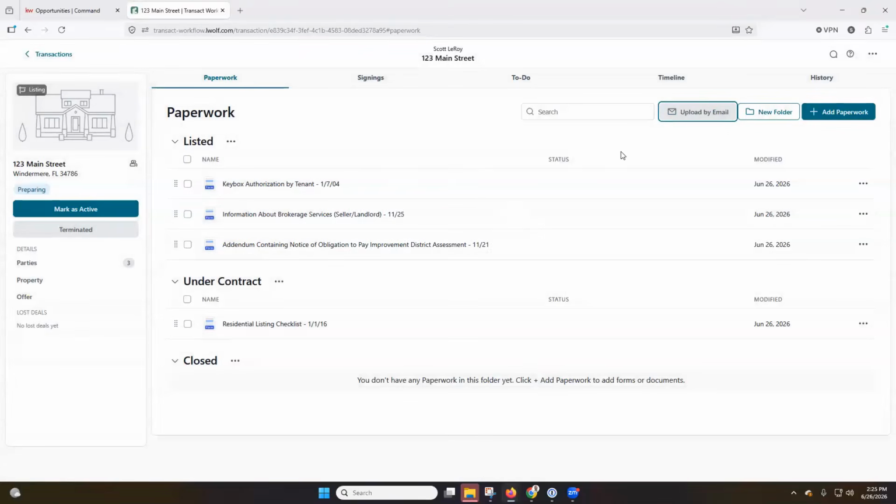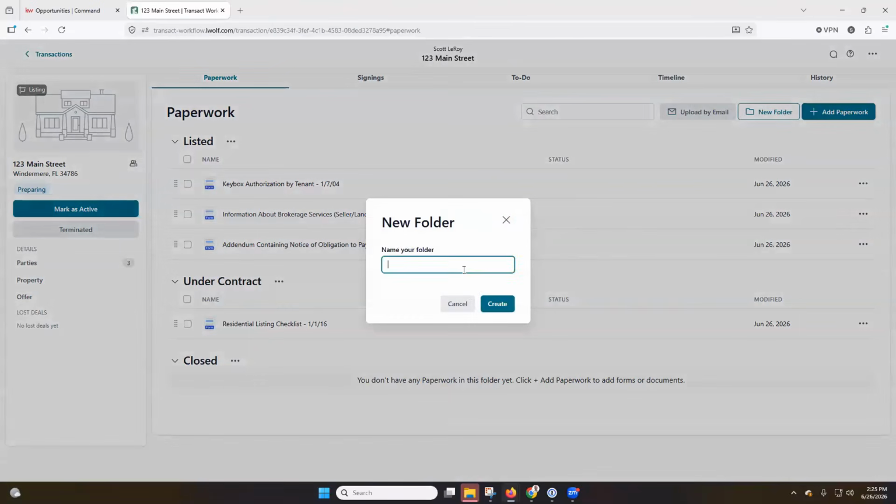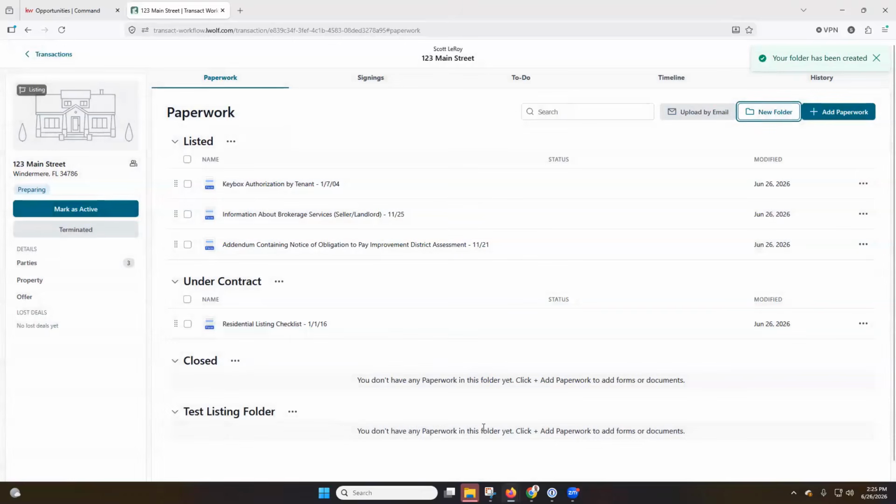All right, now outside of that, we can also go through and add inside a new folder. So if we want to create a brand new folder on here, maybe I want to put inside test listing folder, I can always add that in where I can add inside additional paperwork. And then I can also click the add paperwork button at the top right.